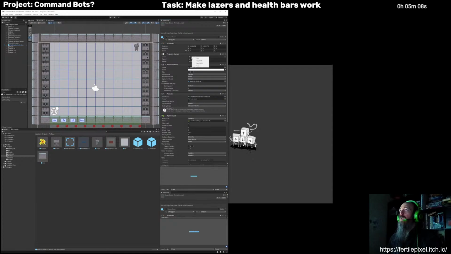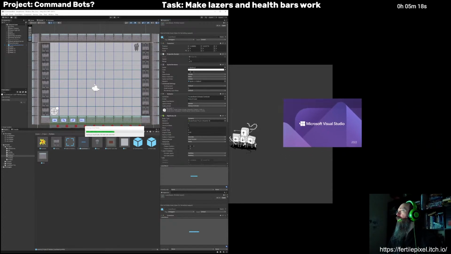Can you jump straight to editing this? Edit script. Yeah, there we go, that's popping Visual Studio open. So that's nice.